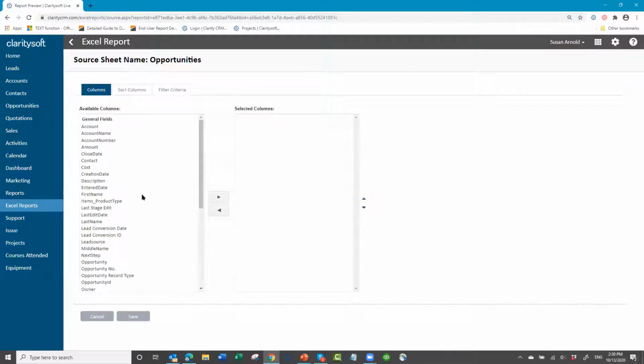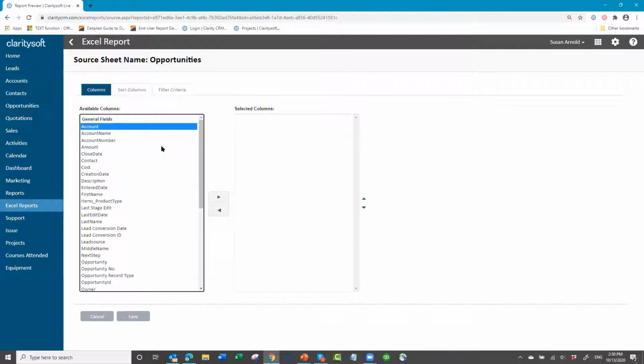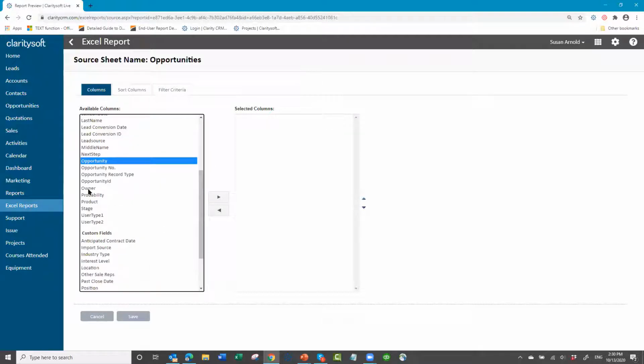And so we do the same thing again. We choose the fields that we want to pull in. So I want the account, and I'm holding the control key down again. I want the amount, the close date, the enter date, which is the same as the creation date, so it doesn't matter which one of those two you pull in. And then I want the opportunity name. I want the owner. I want the probability and the stage. And then if there are any custom fields you want to pull in, your custom fields will be down here. So any fields that you want, you can pull in.